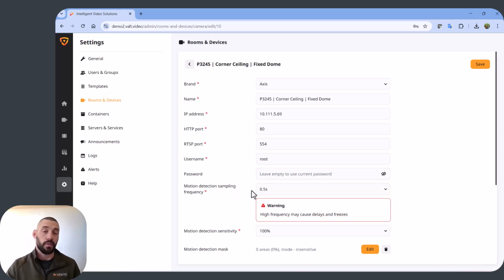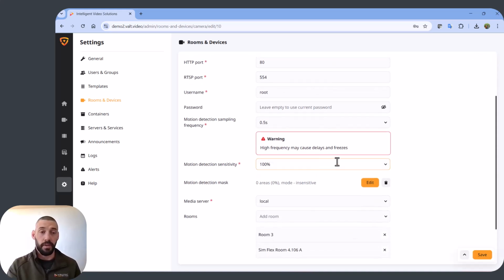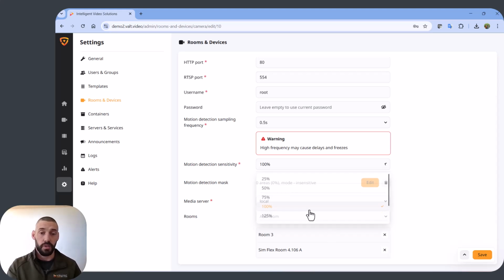There's sampling frequency, so how often is it looking for motion? By default, it's set at a half a second. There's detection sensitivity. It's by default set at 100%, but if you want the motion to be more minute to be able to actually launch those recordings, you can set it up a little bit higher or maybe even lower. Otherwise, just leave it at 100%.